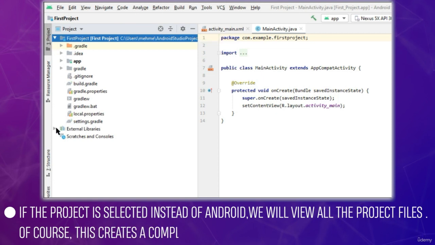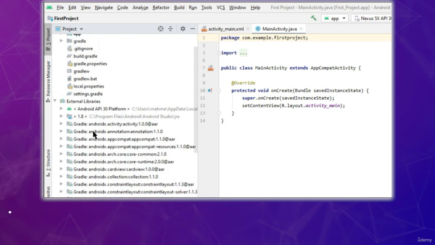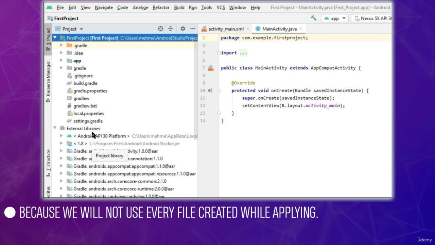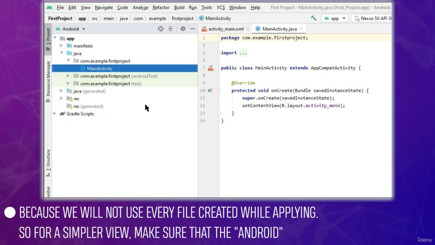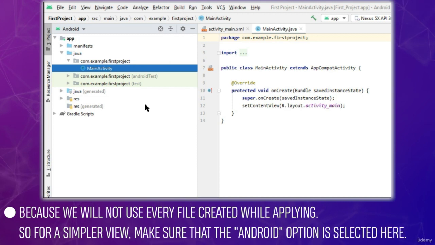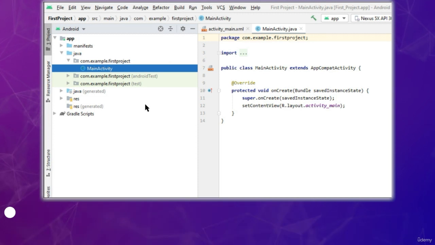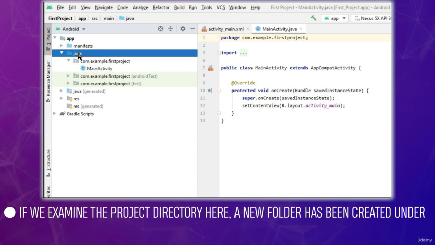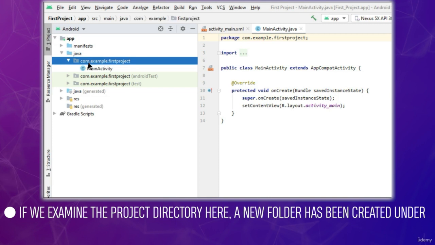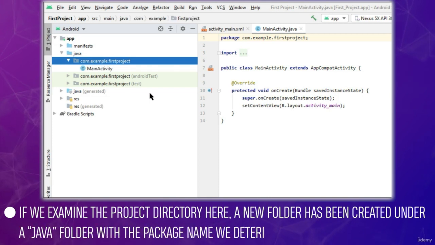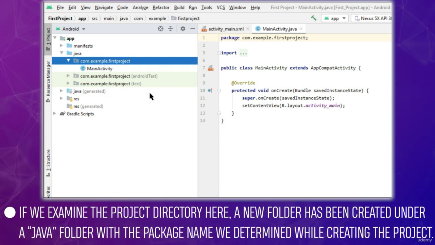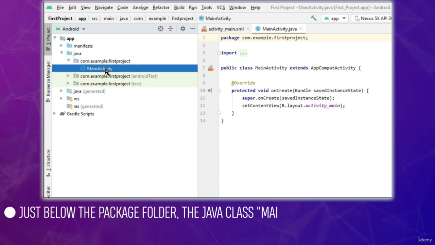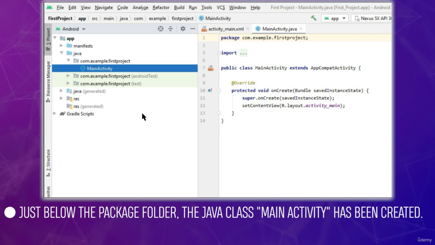Of course, this creates a complex view because we will not be able to use every file created. So for a simpler view, let's make sure that this Android option is selected. Now, when we examine the project directory here, a new folder has been created under the Java folder with the package name we determined while creating the project, right? And just below the package folder, the Java class, that is MainActivity, has been created.